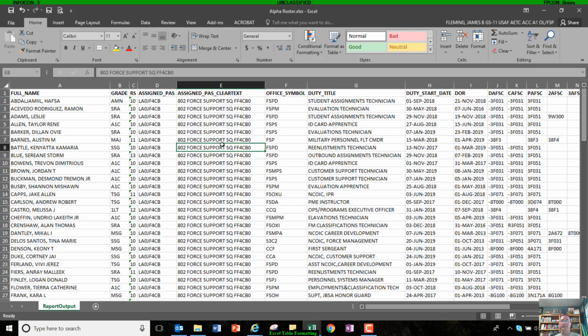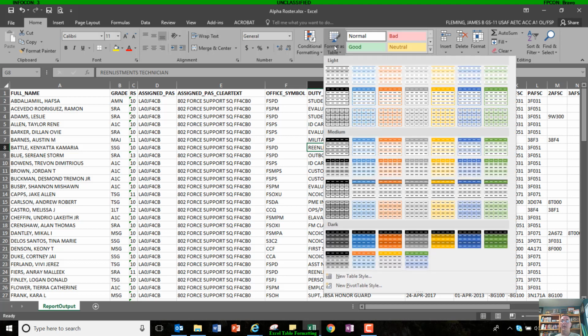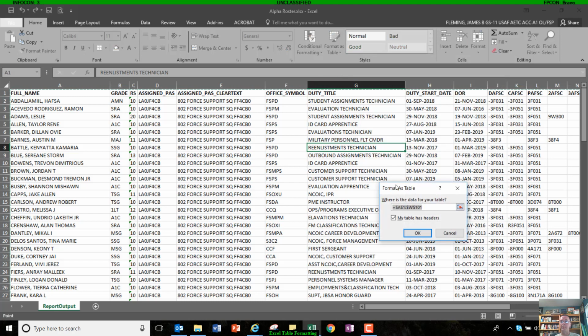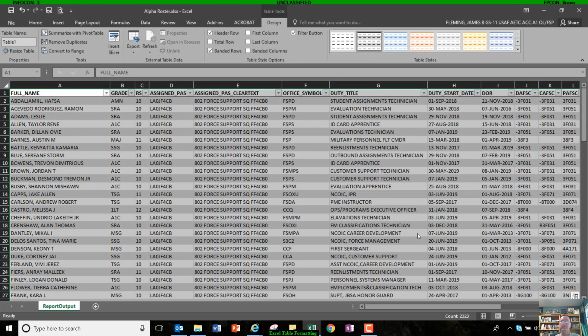Okay, so let's make this a table. Click anywhere inside the table and then come to the top ribbon here and select Format as Table. And you can select any one of these types of designs. So I just always select the first one. Excel automatically looks for the greatest width and length of the data sheet, and it has also recognized that my first row here are headers, so that is correct. I'm going to click OK.